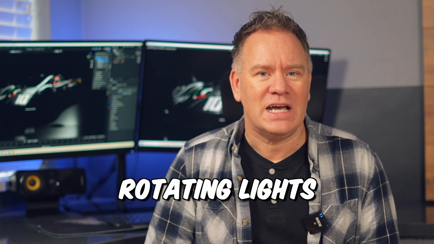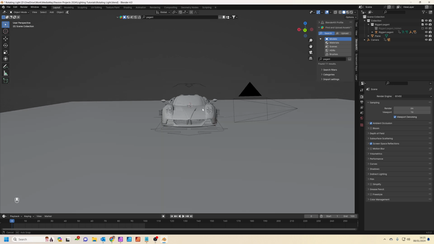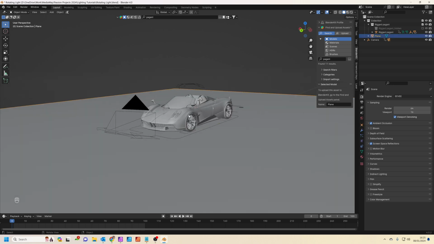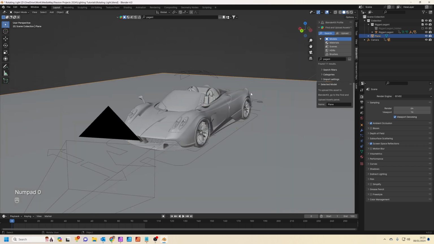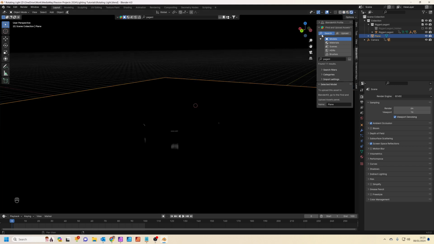Adding movement to your lights adds life to your animation and is a perfect way to showcase the form of your model. Let's see how it can work to show the curves of a sports car. Okay, so here we've got a very simple scene, a plane, a car and a camera. That's what the camera can see. So there's no lights currently in the scene, it's totally black apart from lights from the car.